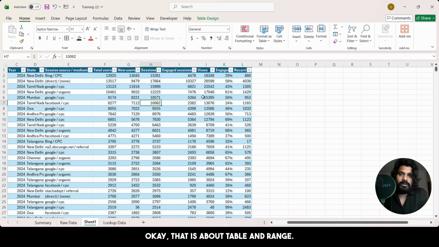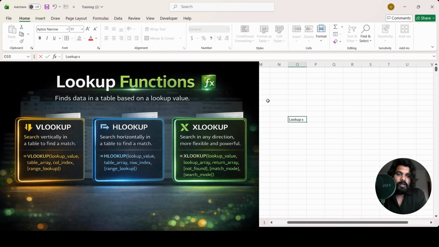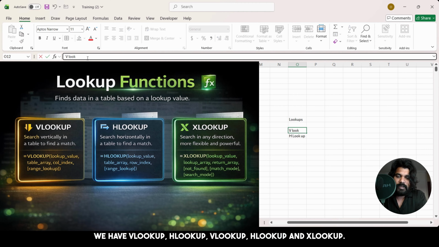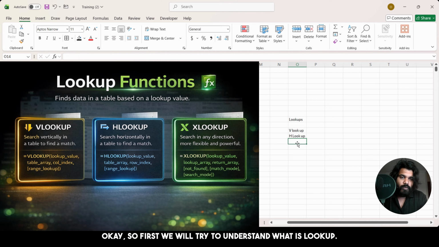Okay, that is about table and range. Next we will discuss lookups. What are lookups, and what kind of lookups are there? We have VLOOKUP, HLOOKUP, and XLOOKUP.